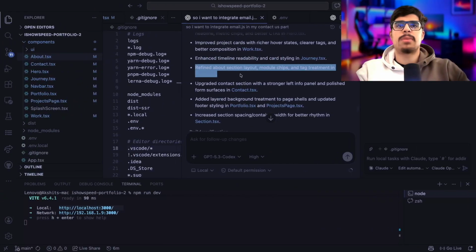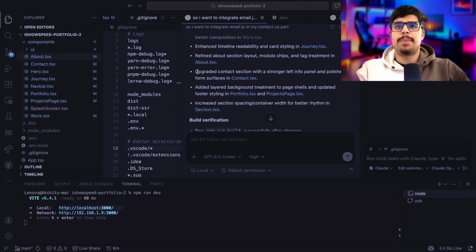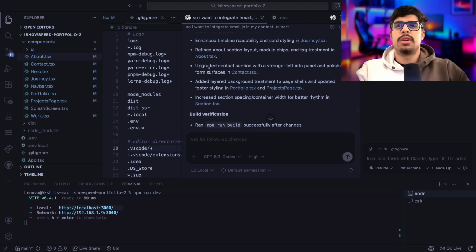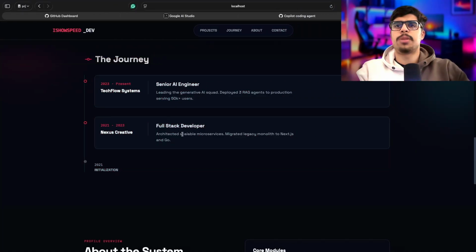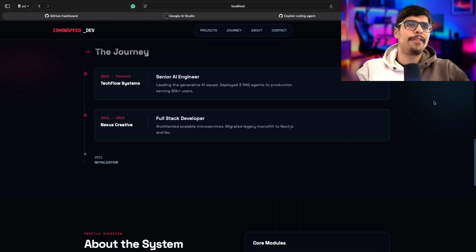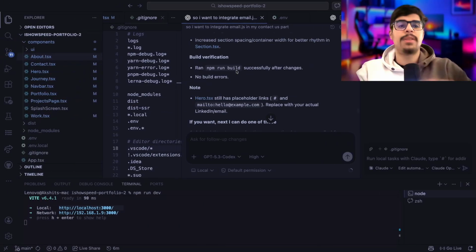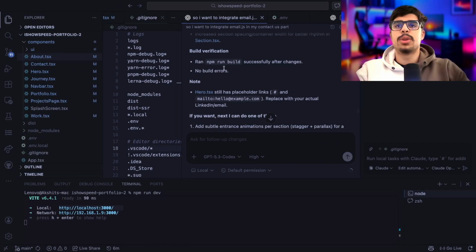Refined about layer section module chips and tag treatment in about.tsx. Okay, and then upgraded contact section with a stronger left intro panel and polished form surfaces. So it actually polished the form surfaces which we had made previously. As you can see, there is a new color tone over here, which is a bluish shade, and you can see the reflections in the background, these pixels, which is actually very good compared to the previous version which we had made. So there are no build errors.